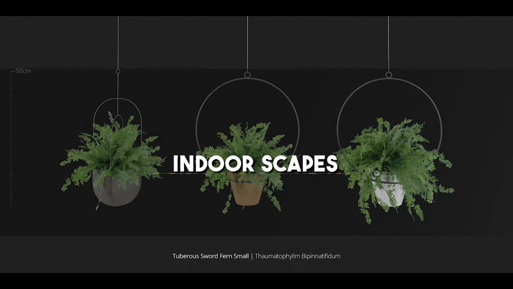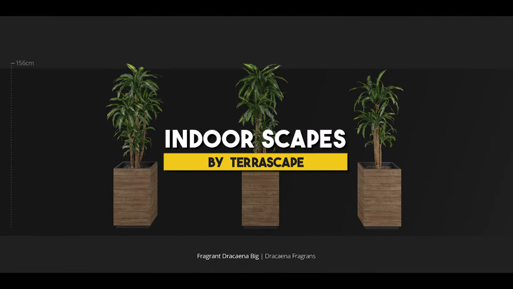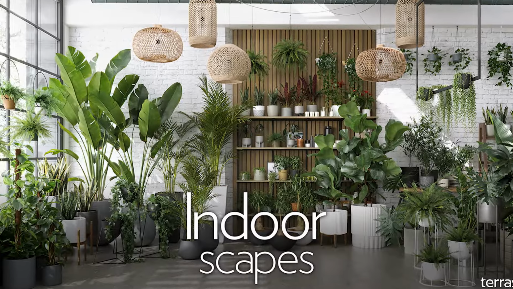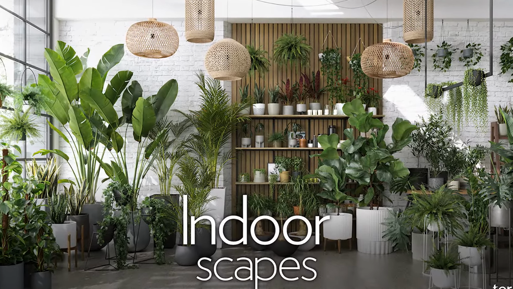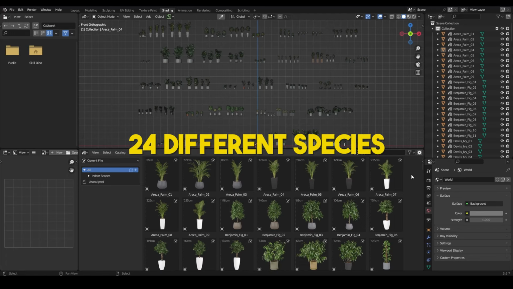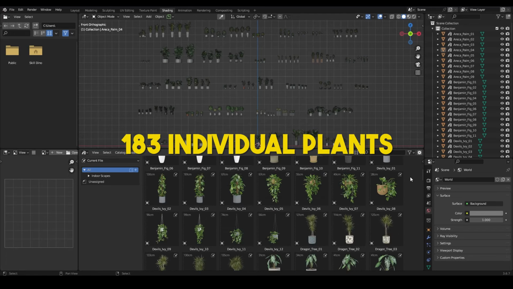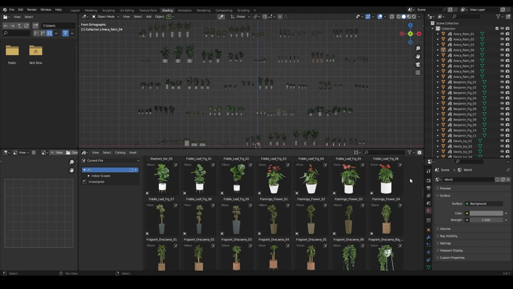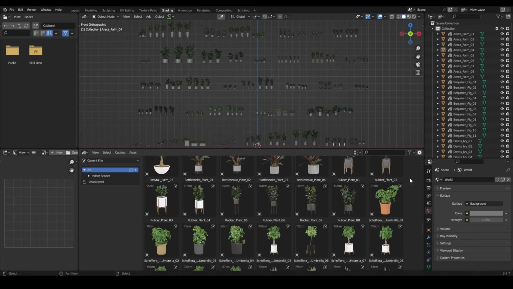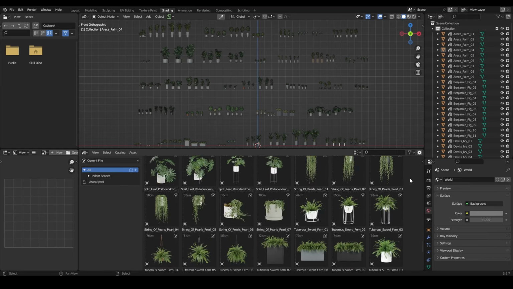And we're gonna start with Indoor Scapes, which is an impressive collection of indoor vegetation assets that will definitely elevate the realism of your scenes, especially 3D interiors. The library includes 24 different species, totaling over 183 individual plants, shrubs, and bushes, which is honestly more than you are ever gonna need to create beautiful and lifelike interiors.